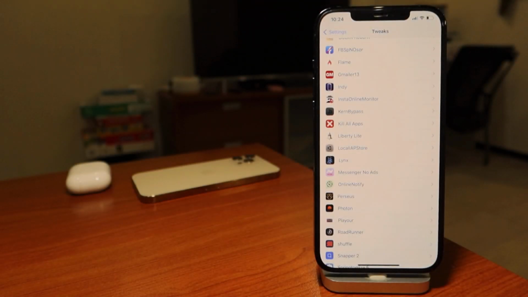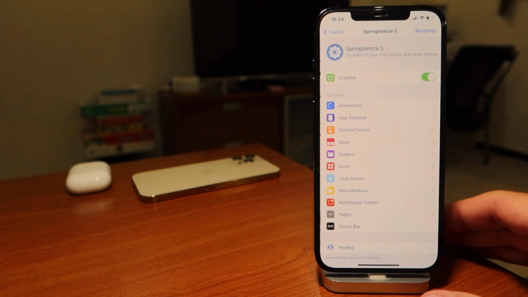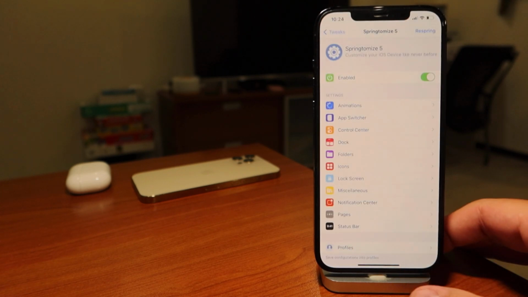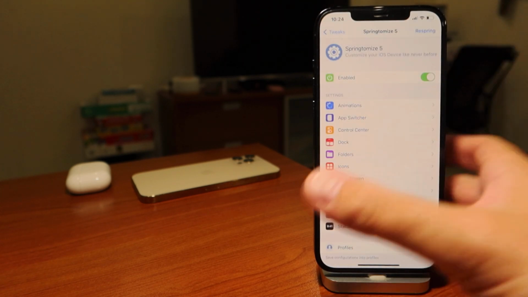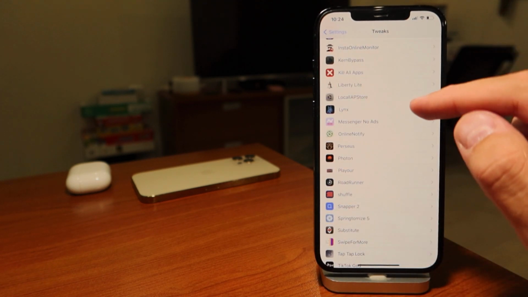Now we have 2 amazing tweaks. It will be your decision which one you choose. It's Lynx and Springtomize 5. Both of them were successfully updated to work on iOS 14.3, the latest one. And both of them are paid. Lynx is $2, while Springtomize 5 is more expensive. It's actually almost $5. So I don't know which one you prefer. If it's based on the price, I'm sure you would go with Lynx.